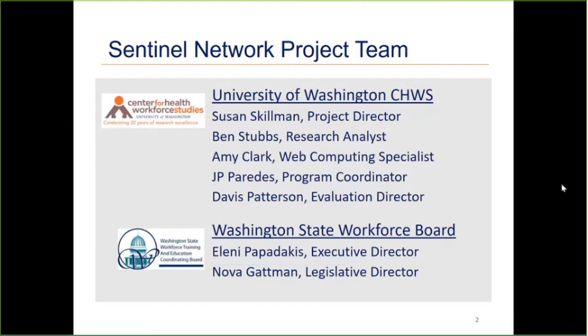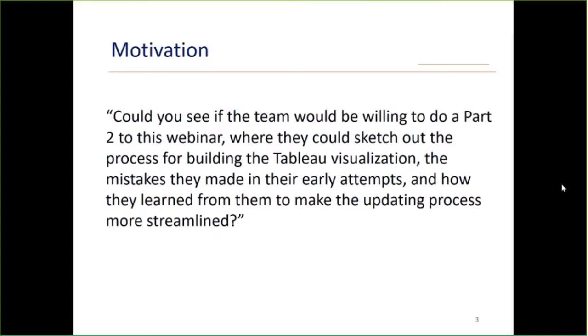And one of the things that came out of that presentation in March, in the evaluation that someone submitted after that webinar, we got the following comment: Could you see if the team would be willing to do part 2 of this webinar where they could sketch out the process for building the Tableau visualization, the mistakes they made in their early attempts, and how they learned from them to make the upgrading process more streamlined? So I put that quote on there just as an introduction and to talk about the motivation behind the webinar today.